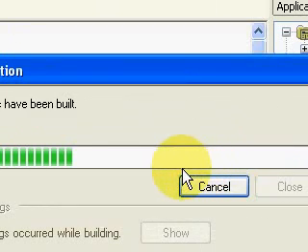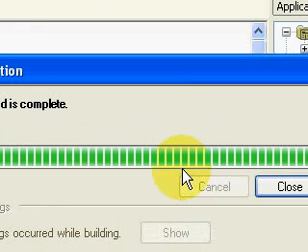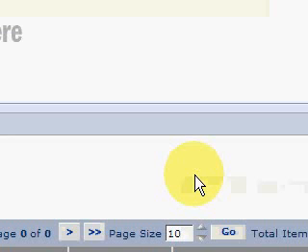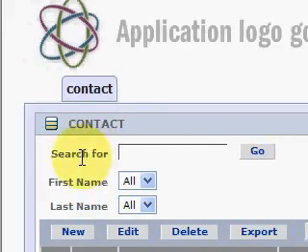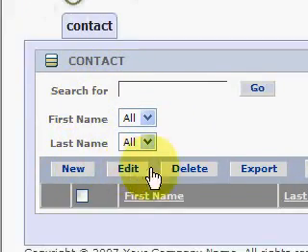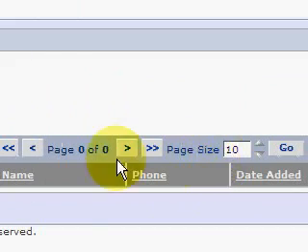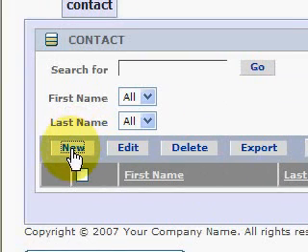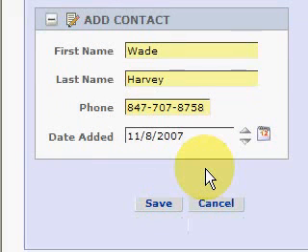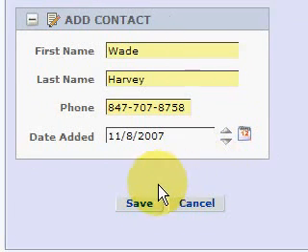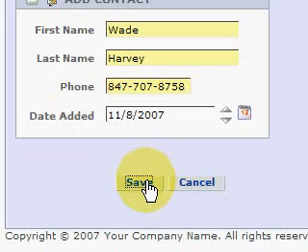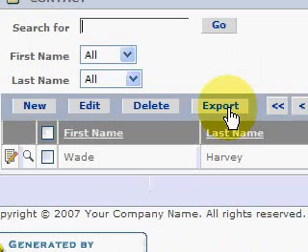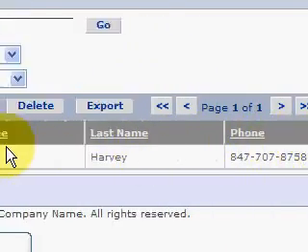Click on New. Fill in the fields and click on the up arrow to get the date. Click on Save, and the first record is saved. Click on this to edit the record. You can change anything you like. Click on Save, and you can delete your record if you want. That's it. Thanks.